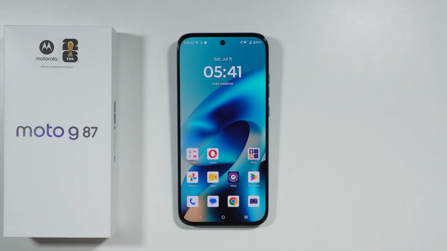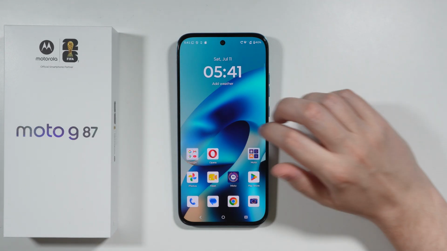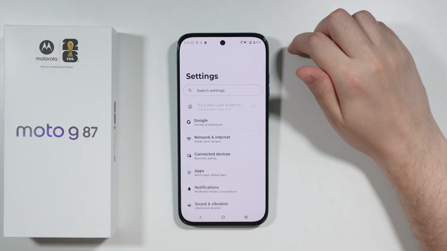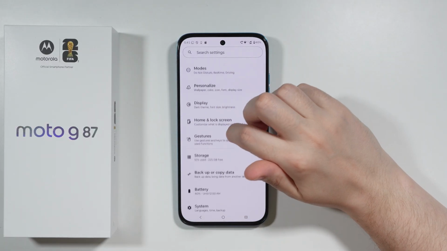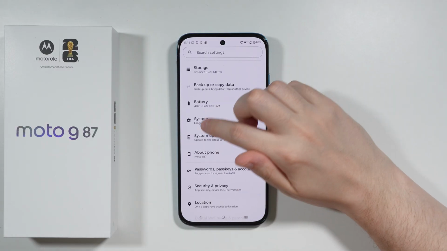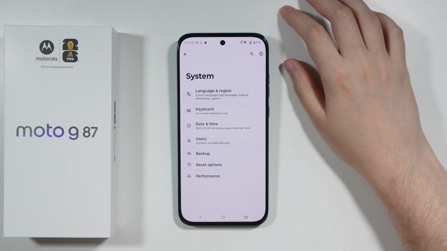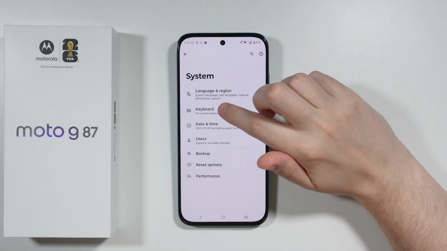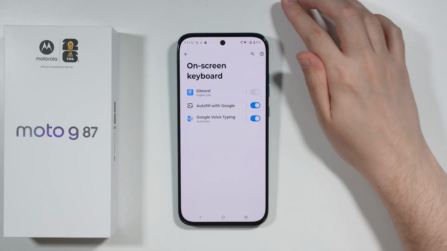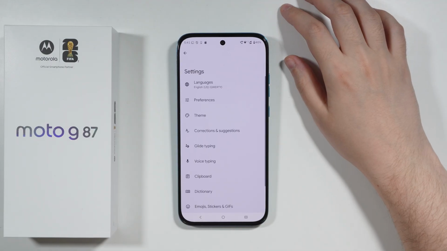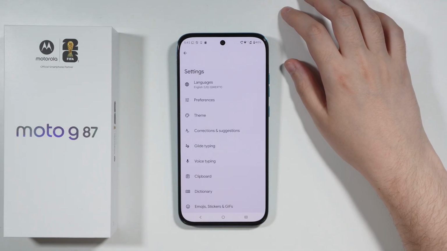To change keyboard theme on the Motorola Moto G87, first of all we need to go to Settings. Once you open Settings, you should be able to scroll down for a little bit to find the System option. And then in System Settings we need to go to Keyboard, then go to On-Screen Keyboard and choose the Gboard, because this is the keyboard that we use on this phone by default.